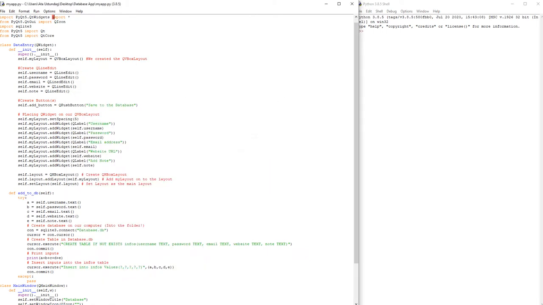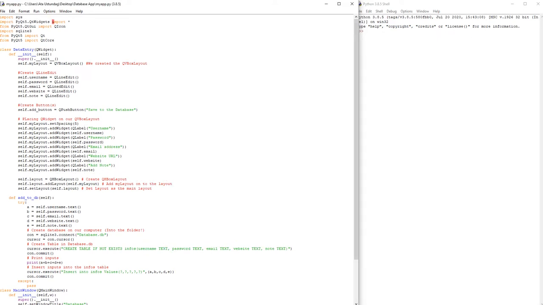Yeah, we got an error message. What is wrong with this? Oh, yeah, this is correct. Qt widgets import. I mean, there's nothing wrong with this.